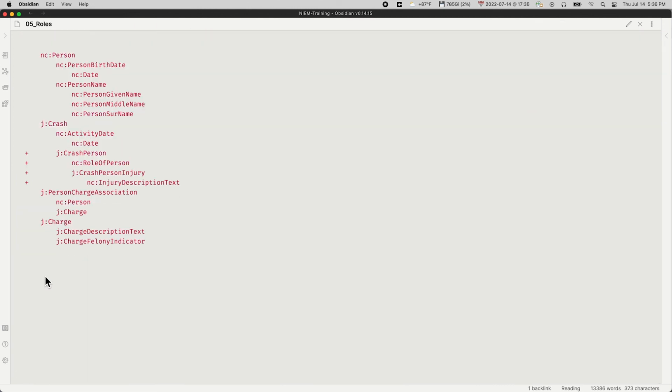So let's look at the artifacts for it. Here we've added some stuff for the role. We've added the crash person role. We've added the role of person to point to the person playing the role. And then we have the injury with its description. We found that in there as well. So we picked up all those things.